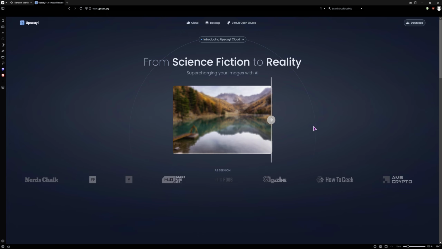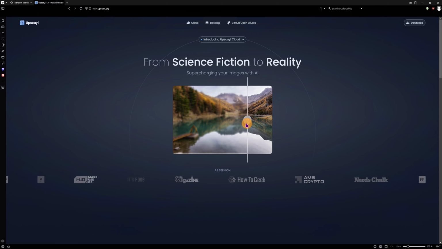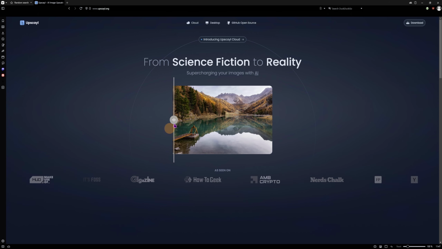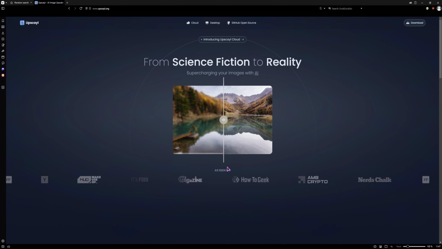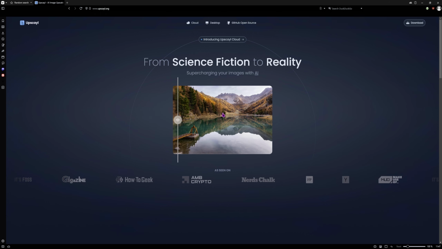So what you can expect from Upscale is to go from an image like this to an image like this. But the original image, while it can look blurry, it also has to have a low resolution. Otherwise, if it's like 2K, 4K image that is blurry, don't expect this kind of results.